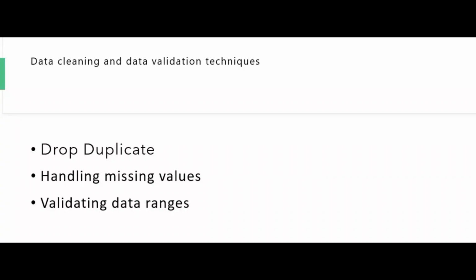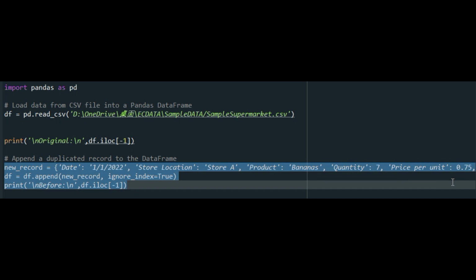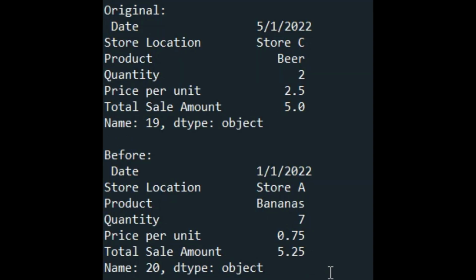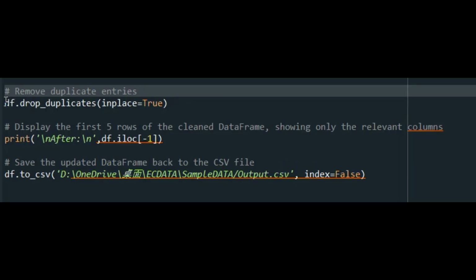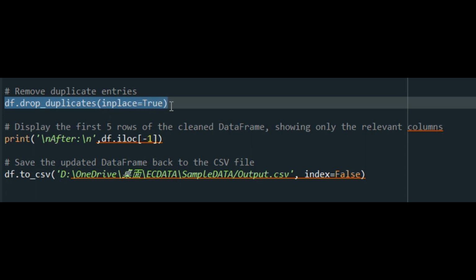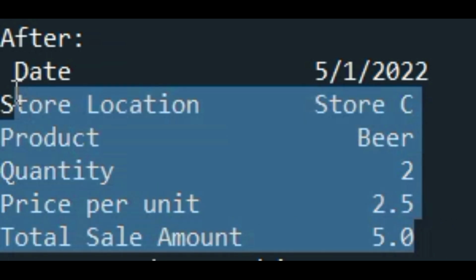Hi there, welcome back. In this topic, we will learn about data cleaning and data validation techniques. There are 3 ways to handle this: dropping duplicates, handling missing values, and validating data ranges. To start, let's read our sample data CSV file from our designated path. Next, we will add a record that already exists by Python query. We can check the output on our console, where you'll see the original data and the new record we added. Now, let's remove the duplicate record using the drop_duplicates statement. We can check the results again, which should display the original data without the duplicate record.